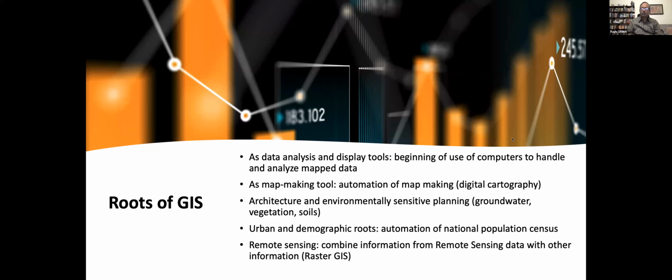Okay, now, the roots of GIS come from a really long way. It started off with data analysis and display tools, because when we started using computers and wanted to handle and analyze map data, we started learning tools for displaying them. So that's when the GIS part started. Then, of course, maps have been with us for a long, long time, generally in paper form. When digitization and digital cartography started, we started automating these maps, and that again led to a lot of spatial data which are required for GIS kind of analysis.